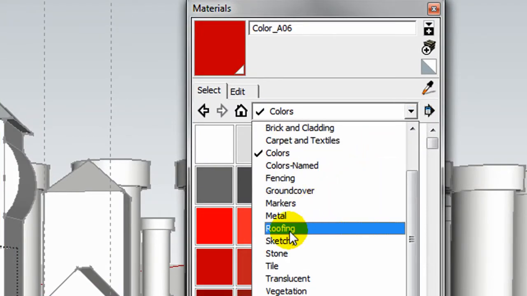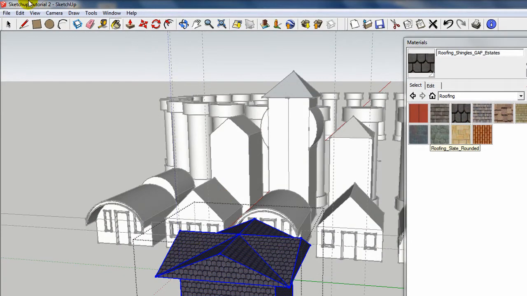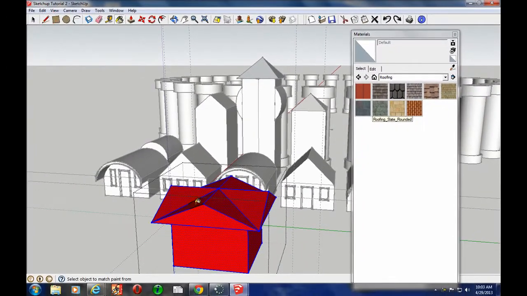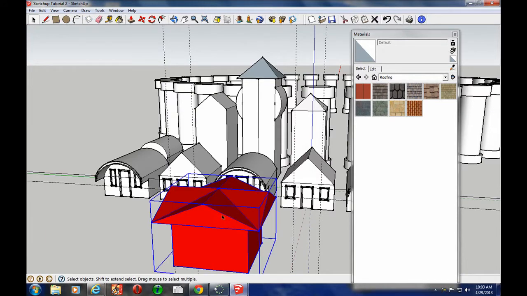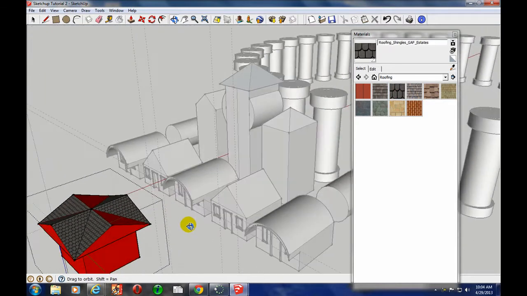What you would probably want to do is choose materials that fit. So here we have roofing. Of course I don't want to do the whole thing. So if I choose just part of it and I go to my roofing, it actually aligns with the angle of the roof automatically.